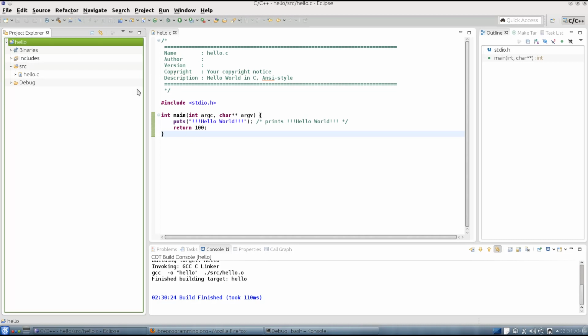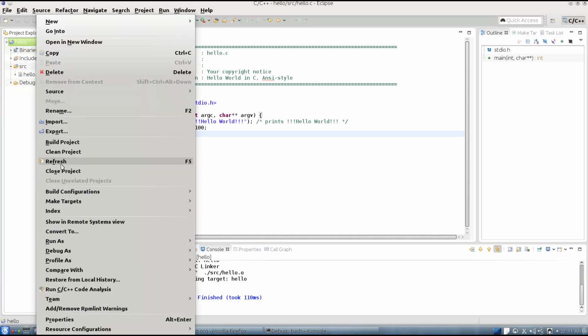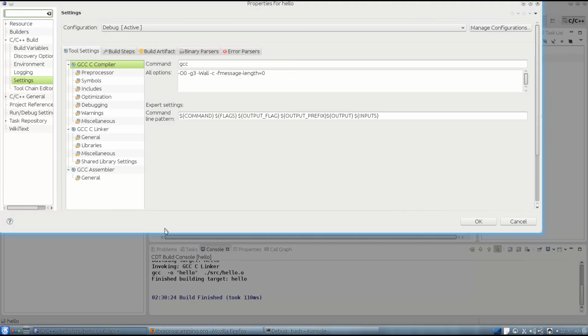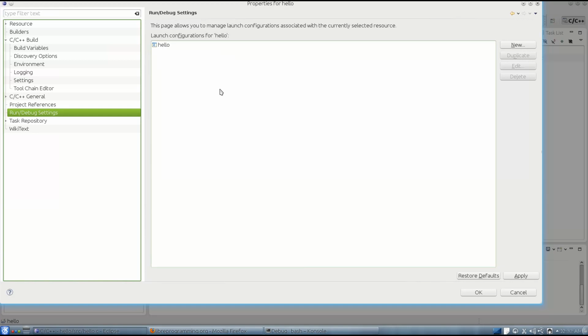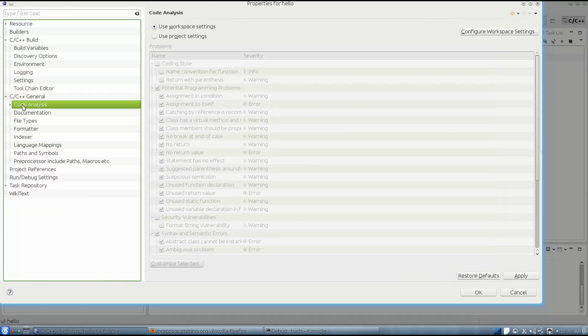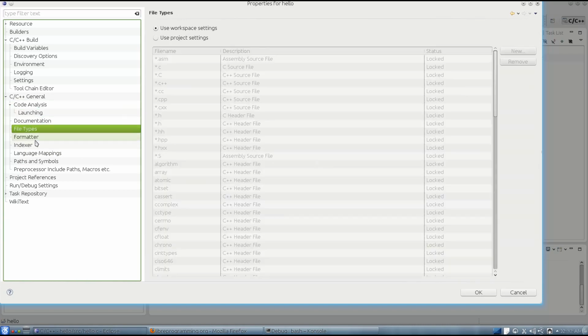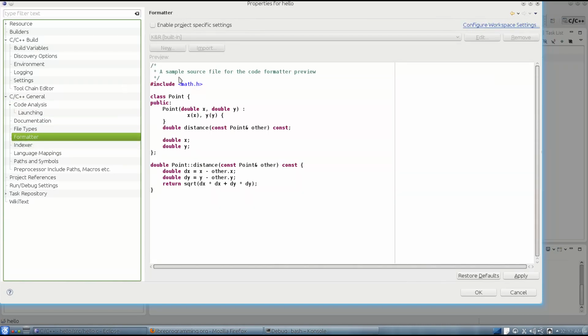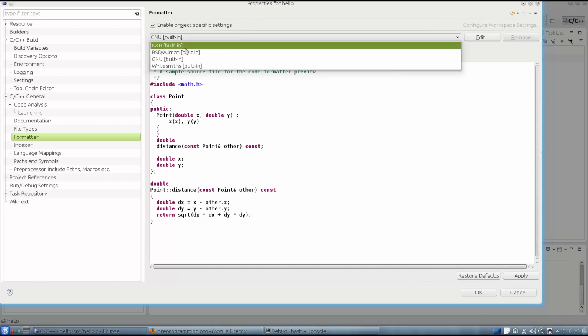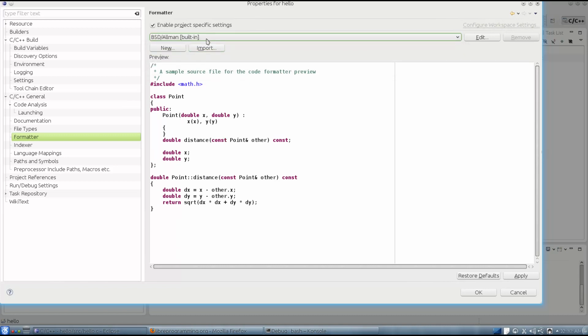So you can change your settings here. As I have shown, you can change several things here. We'll be changing some of these in our programs. Run and debug settings are here, and you can change many things. Code analysis, launching, documentation, file types, formatter. There are many styles actually. If you want, you can use any of these. You can have a look. Whichever you like, you can use that.